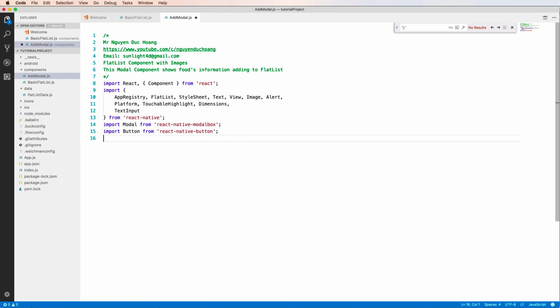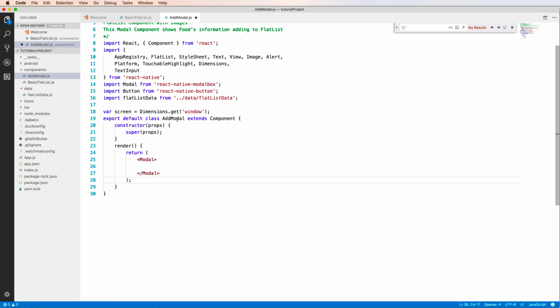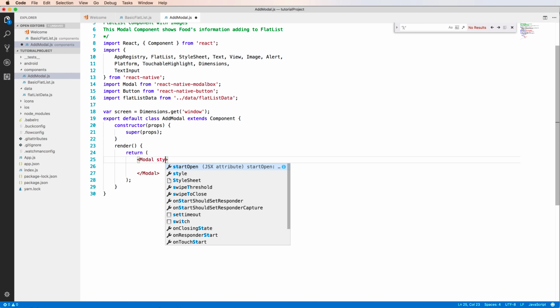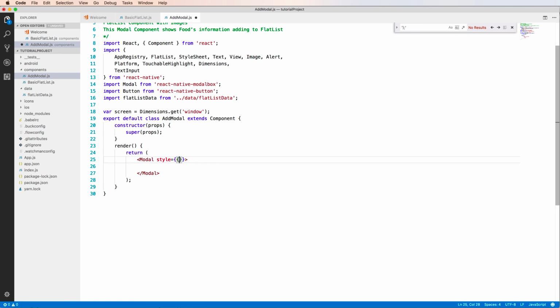Okay, so continue with this component. We can import FlatList from the flatListData. This is an array that is commonly used with the basic FlatList. And we also have the screen, which is the screen size of the device. We have the AddModal component, and we have the return function. We return the modal component, and you can add any component inside the modal.